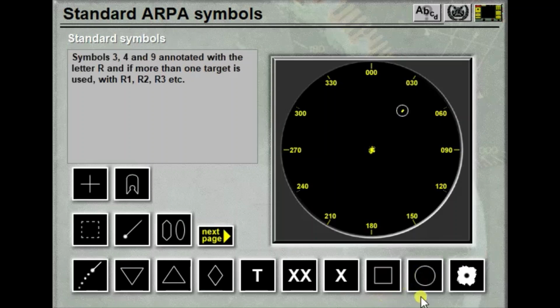Ground referencing. Symbols 3, 4 and 9 annotated with the letter R, and if more than one target is used, with R1, R2, R3, etc.